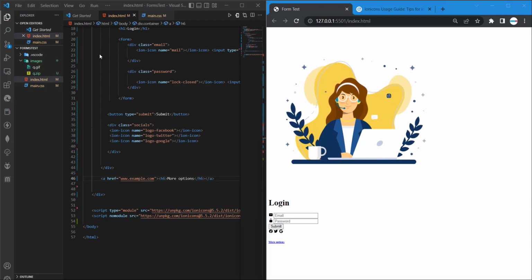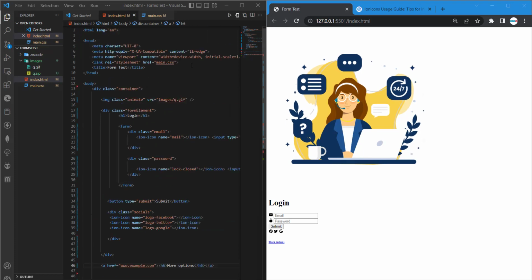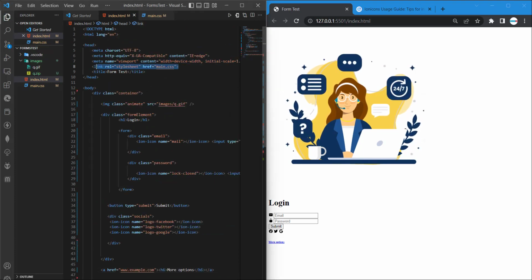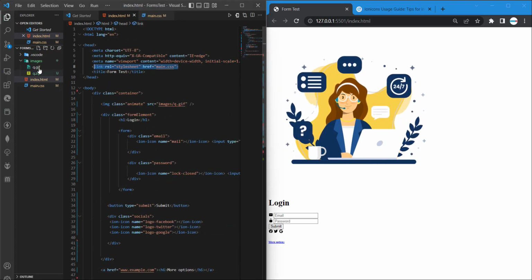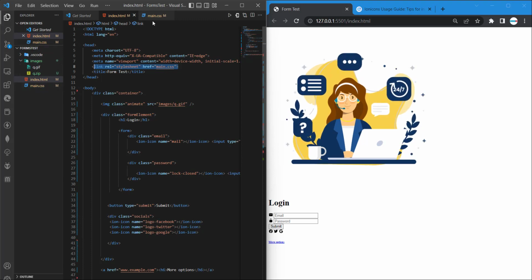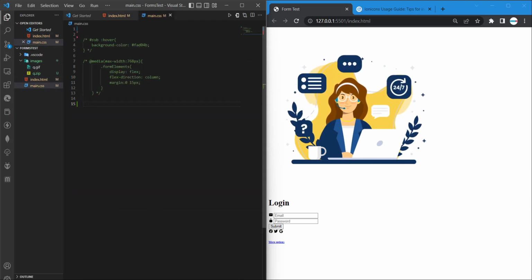Remember, I already have my main.css linked here. Main.css is linked, as you see here. So there's my main.css, and then let me just take this one down.